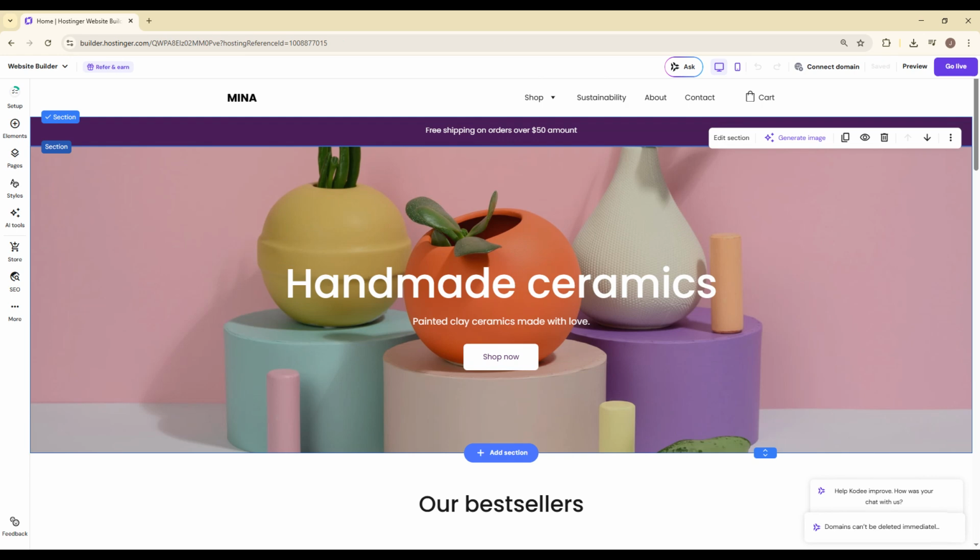If you choose the AI builder, Hostinger will ask a few questions about your website, like your brand name, business type, and description. Then it will automatically generate a website layout for you. Both options work well, so choose whichever you prefer. Once you select your template or AI-generated design, Hostinger will create the basic structure of your website.